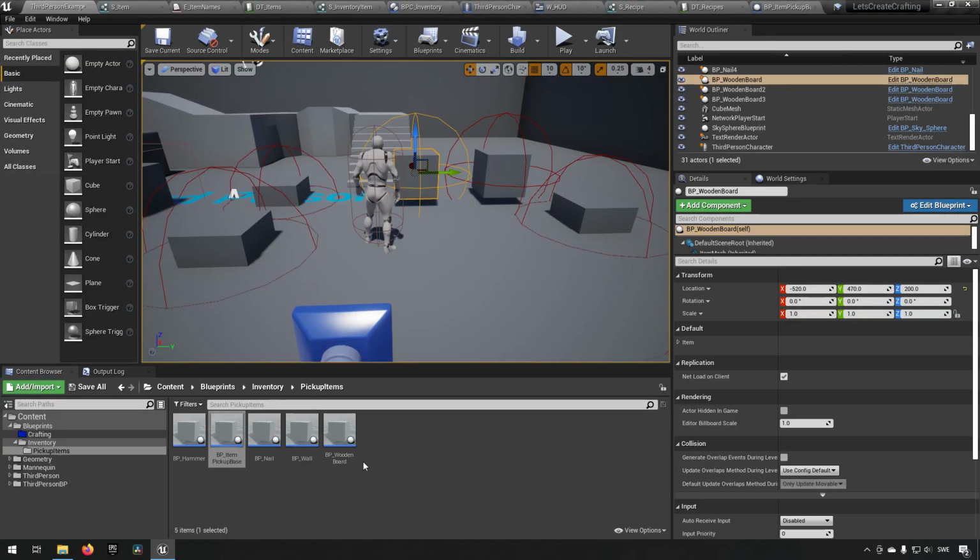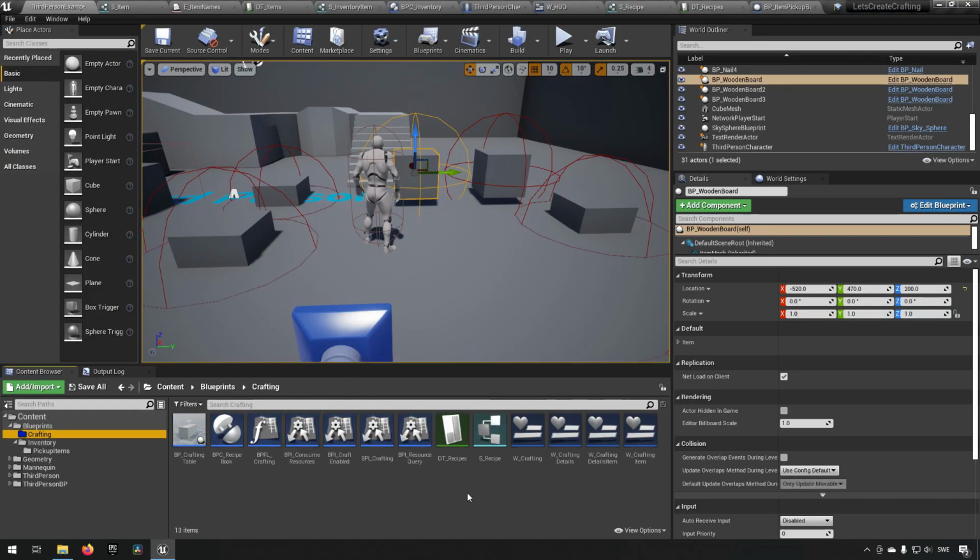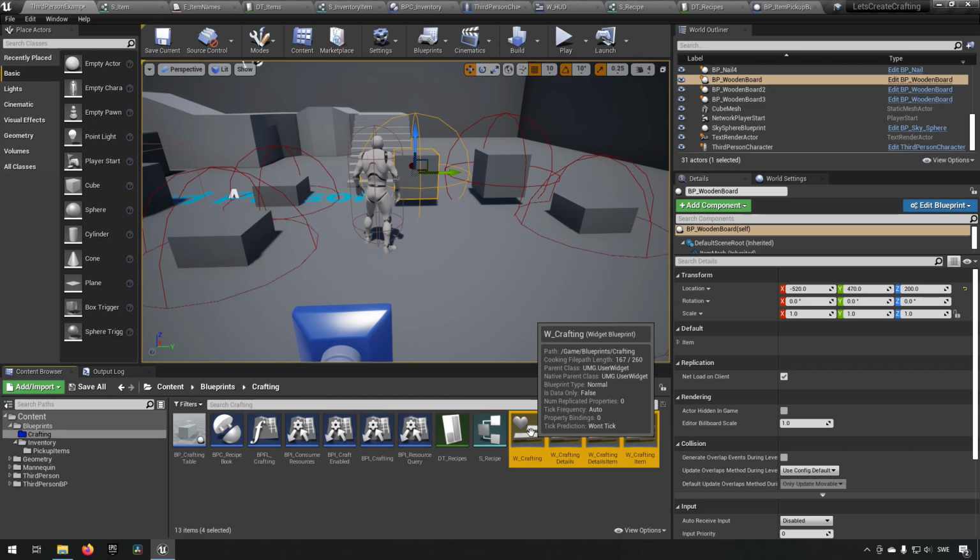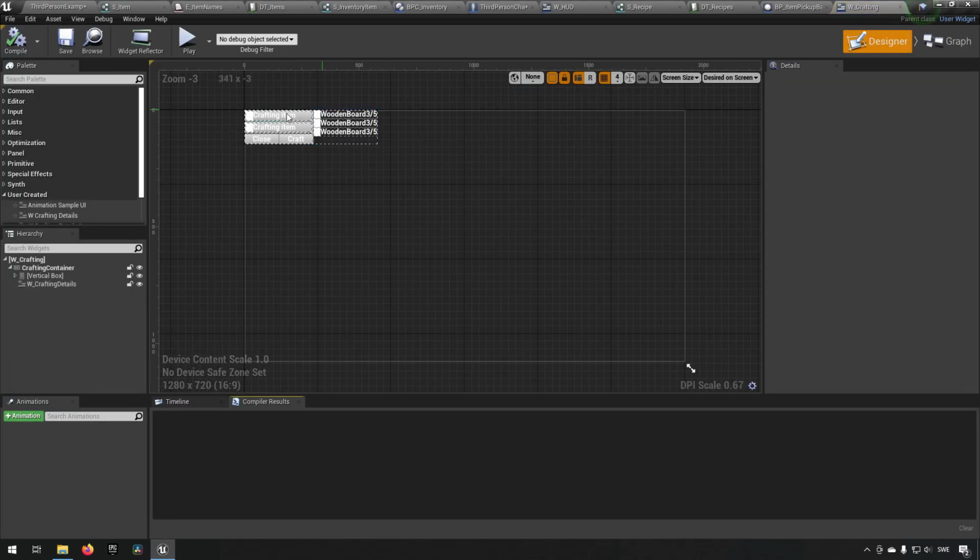So moving on, that's the data tables. And in addition to that, we also have these widgets, which is the crafting widget, which represents the whole thing, where you can see that the different recipes are here as examples, and the crafting components, or the crafting details as they're called, are here.